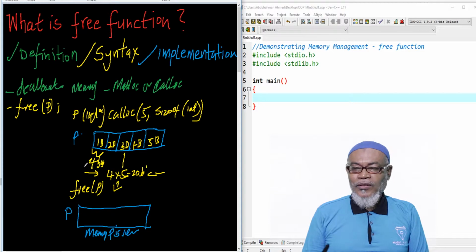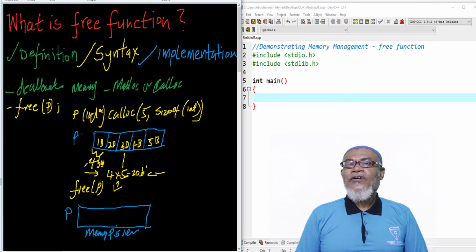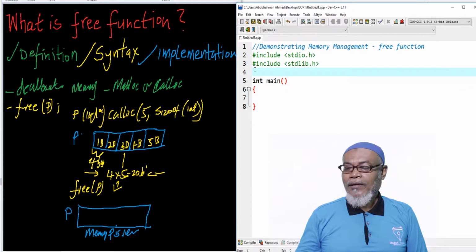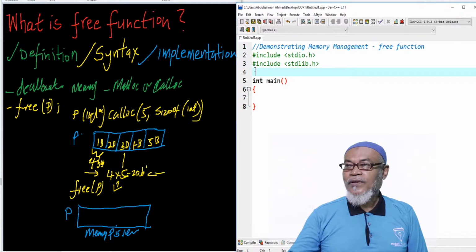On that note, we've explained what a free function is, that it deallocates memory, and specifically memory which has been assigned by a malloc or a calloc function. So let's go to Dev C++ and see if we can demonstrate the same.